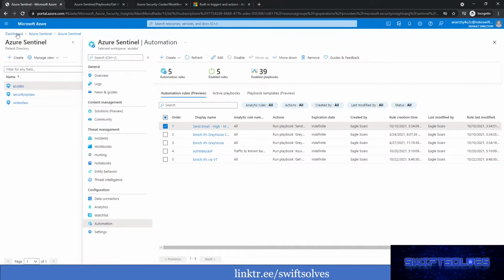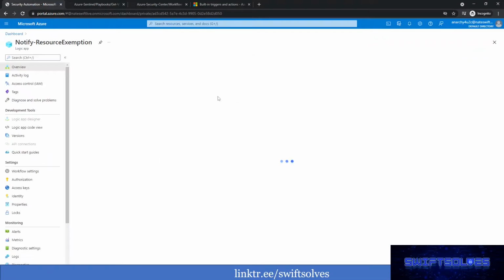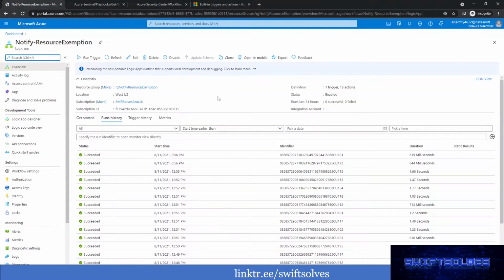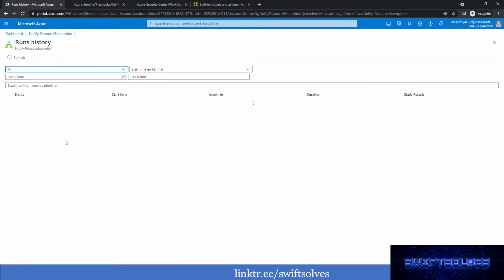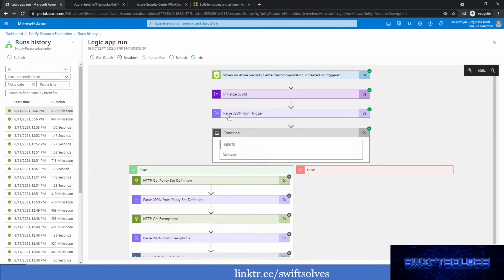So let's jump back into the Azure portal here, and let's just quickly look at one of those connectors. We're looking at a security recommendation connector, and so it's triggered via Azure Security Center recommendation. And you'll notice that anytime these triggers occur, we get a nice little run history of information that can be found on the execution of that.